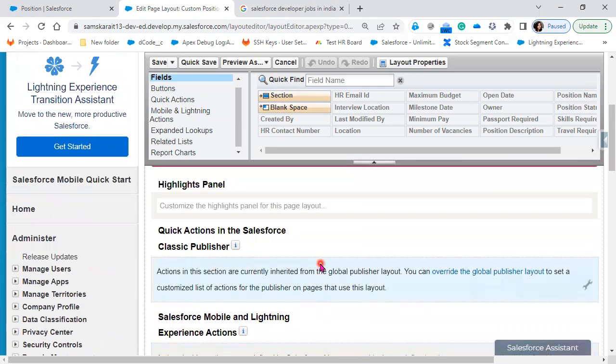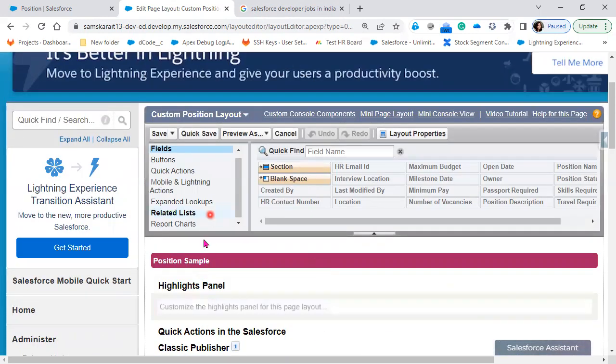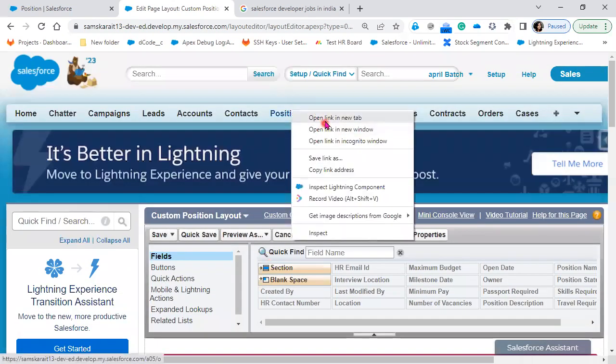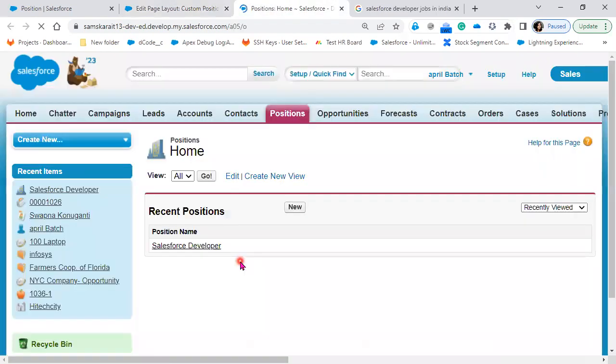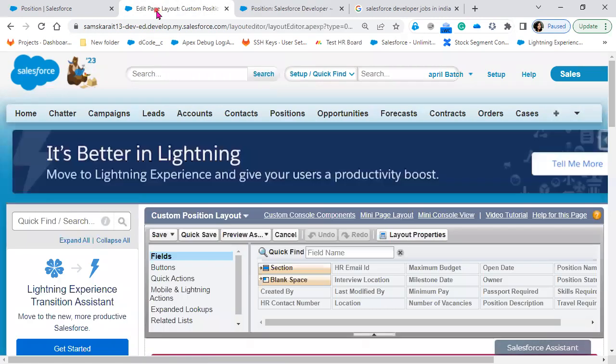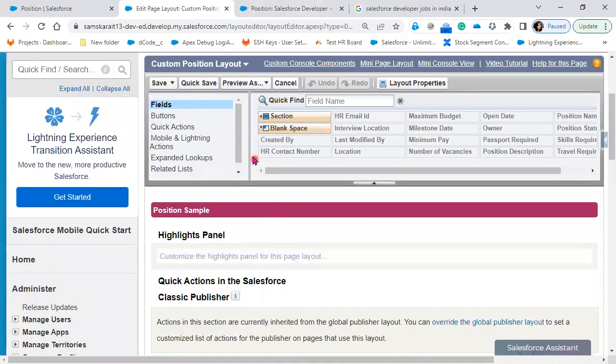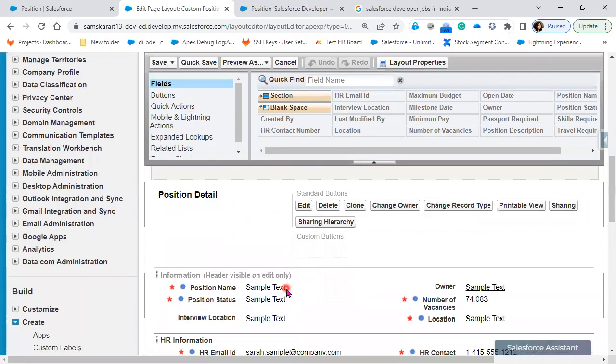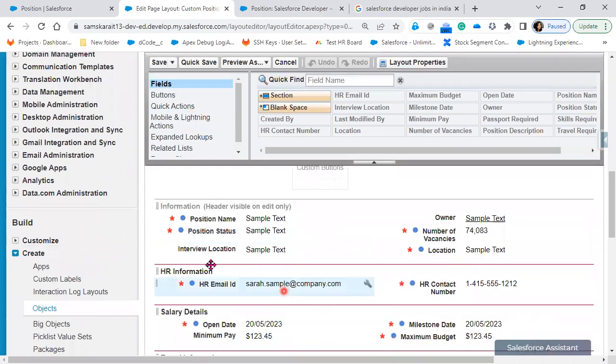Basically, this is a classic view. The page layout is a classic view. In the classic view, how are you going to display? Do you have different tabs? You do not have different tabs. So if you observe, the page layout is classic view. Though you are opening in Lightning, the way it is displaying is similar to the classic view. It does not have a tab, so you cannot make it tab-wise.